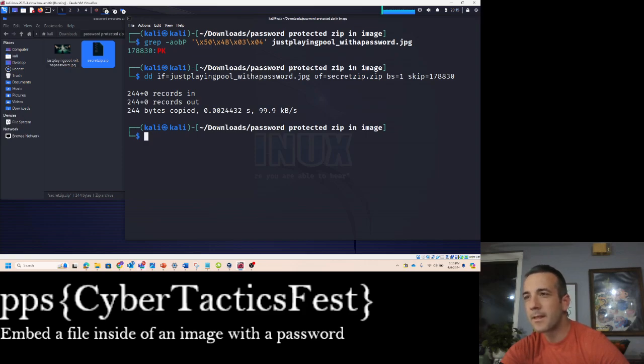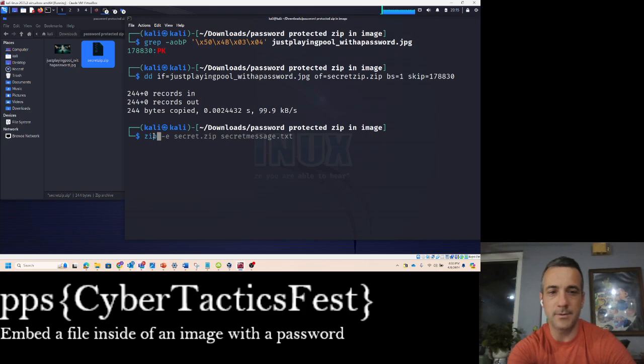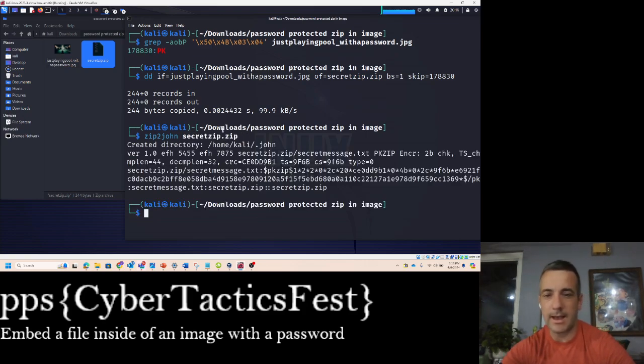Now, in order to find the zipped hash, what we need to do is we need to zip to John. So this is a little program that's going to find the hash. So secret zip. Okay, cool. So we have a hash now.